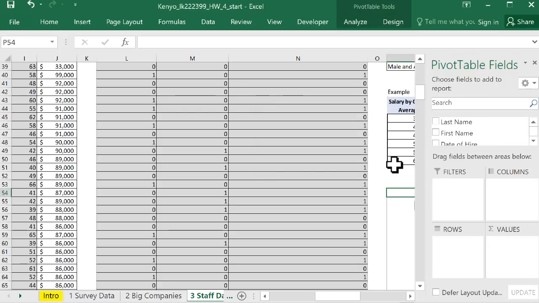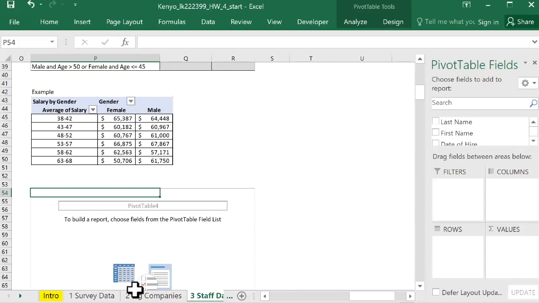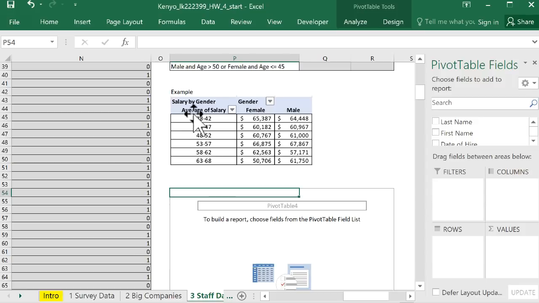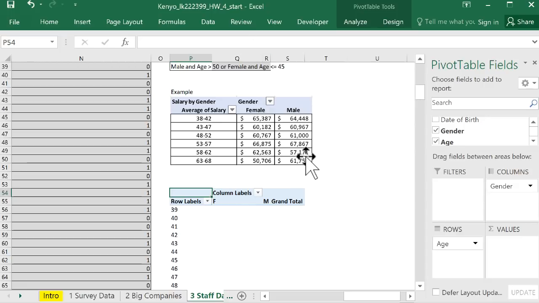And now what are we trying to create? Alright, so let's look at our example again. And we have the ages on the left. Those are the rows going across. So I know that I want to grab the ages and put those as my rows. And then I want the gender to go across the right, so I'll put those as my columns. So those are over here.